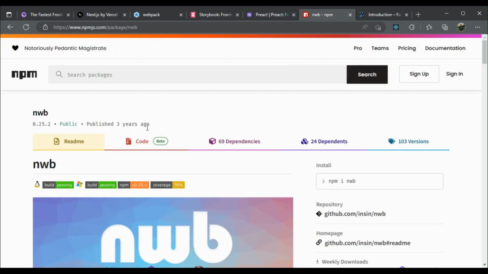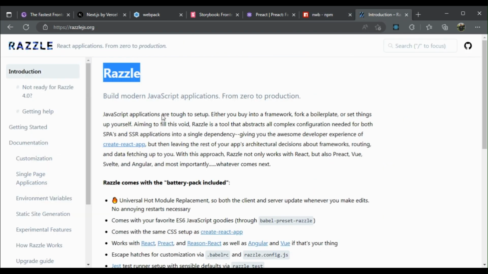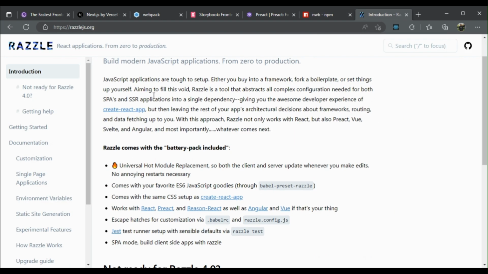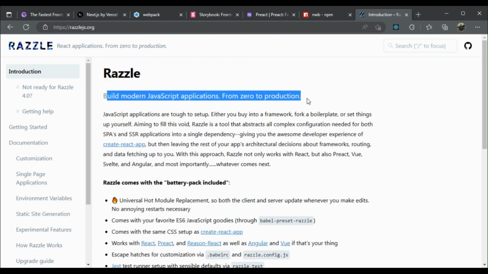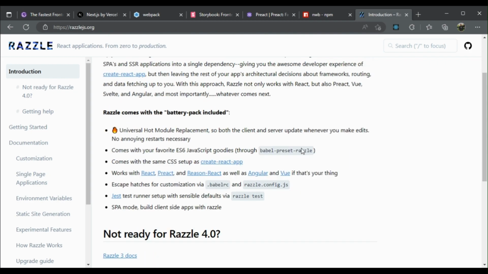6. NWB. NWB, short for Neutrino Web, is a toolkit to create complete React applications or single React components. 7. Razzle. Razzle is a tool for building universal applications that can execute their JavaScript on the server or the client.